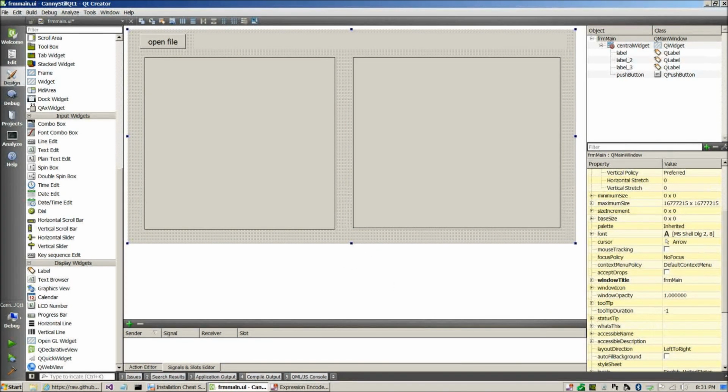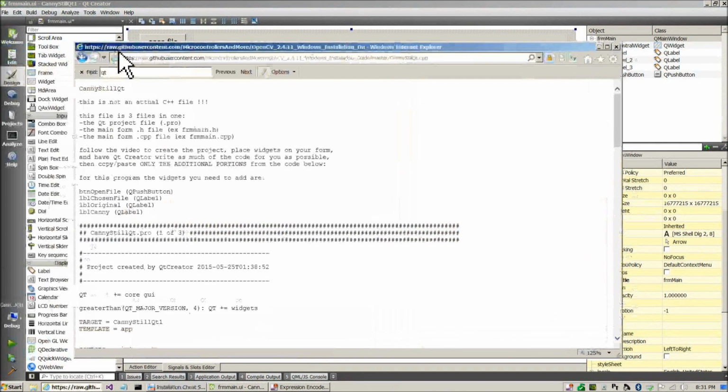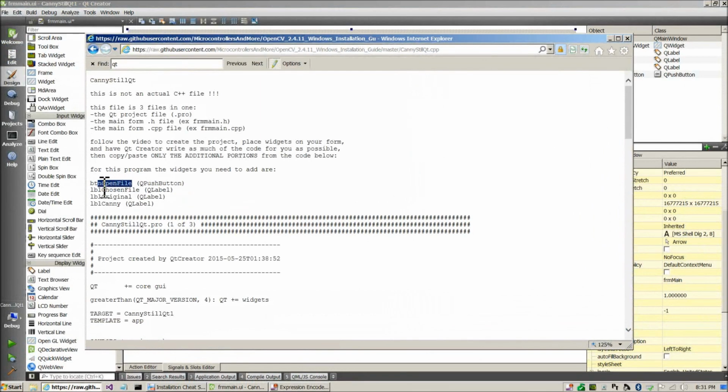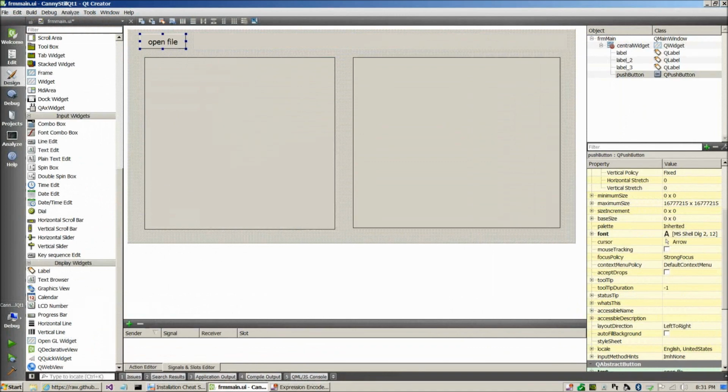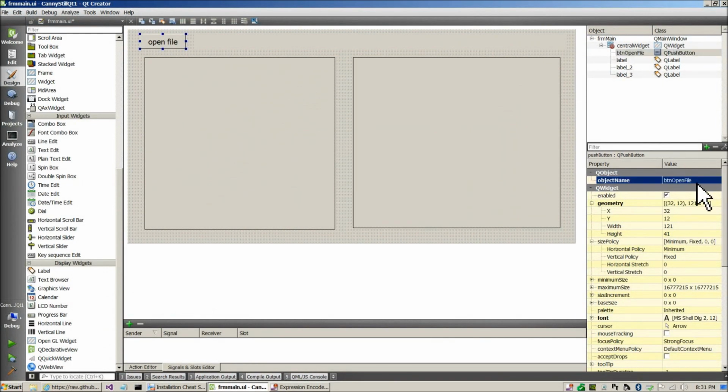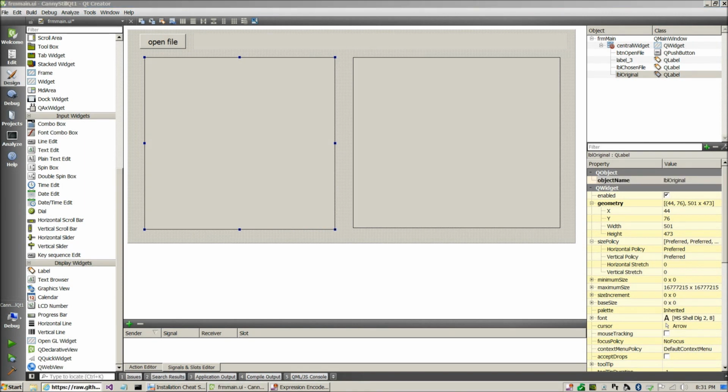So let's see here, and again I'm copying and pasting the names for these just right out of here. So button open file, and there we go, paste that in, and then label chosen file. So that'll be this one up here, and then label original will be the label on the left for the image, of course, and then label canny will be the label on the right.